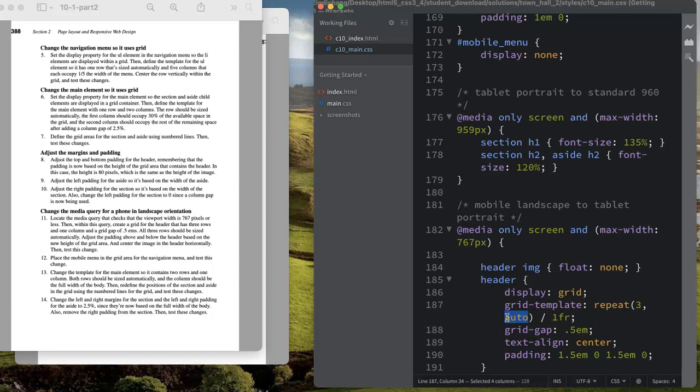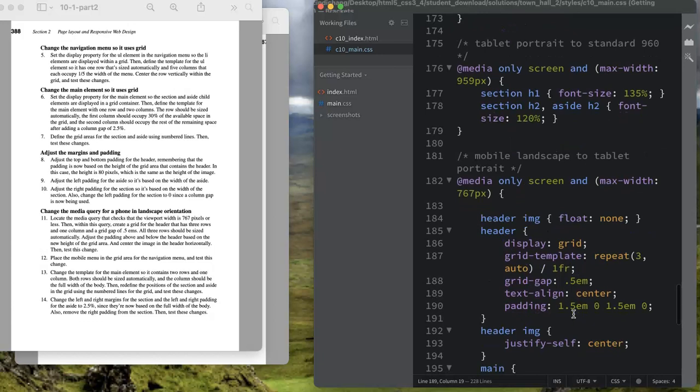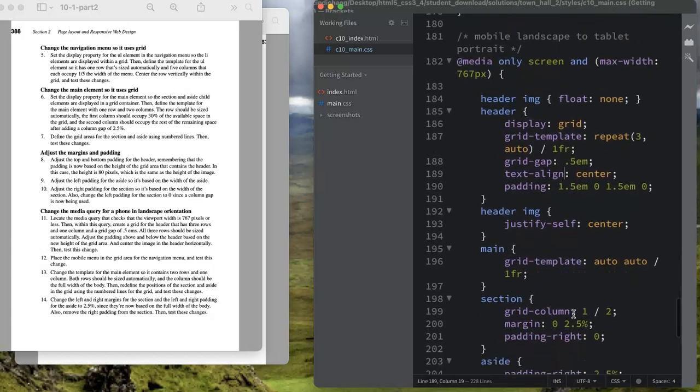You're going to adjust the padding above and below the header based on the new height of the grid area. Okay, so here's your padding based on the new height of the grid area. So you want to adjust these numbers for the top. The right and the left stay at 0, but the top and the bottom are 1.5em each. And then center the image in the header horizontally. So text align center right here on 189 will take care of that. So you're going to place the mobile menu in the grid area for the navigation menu and then test this change.